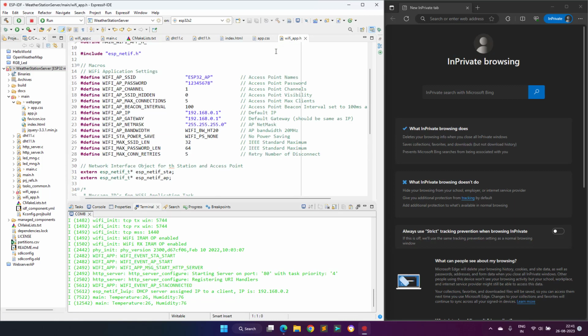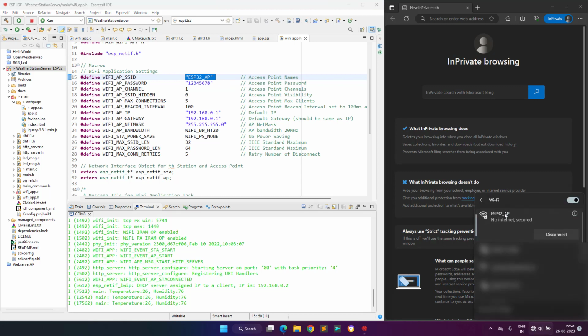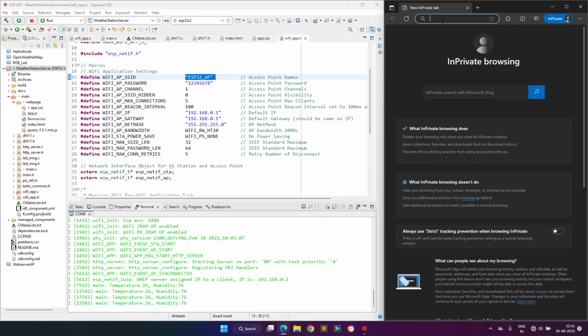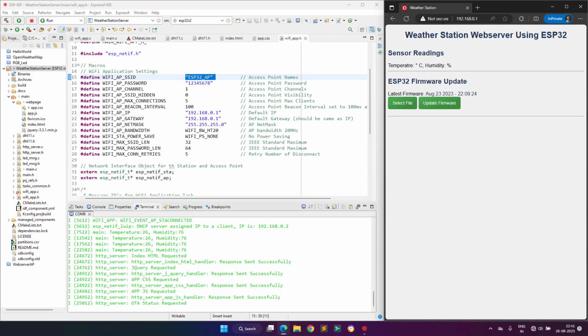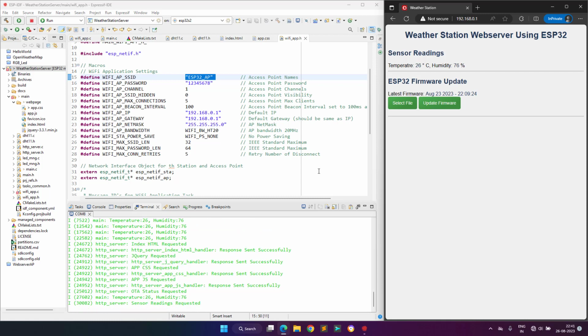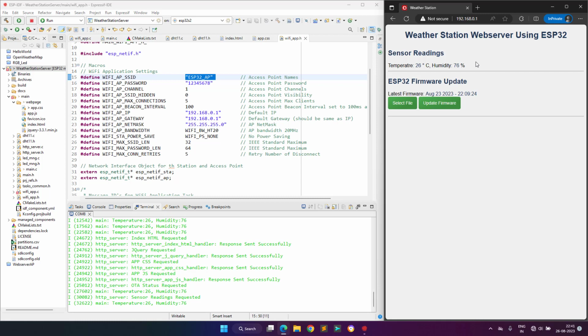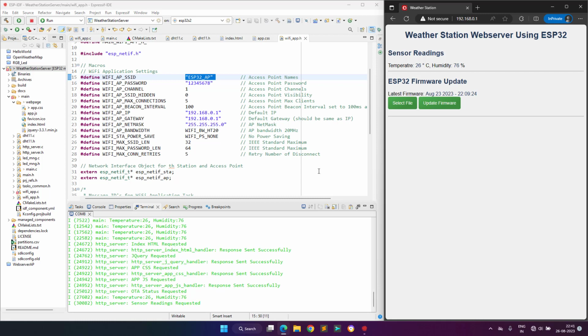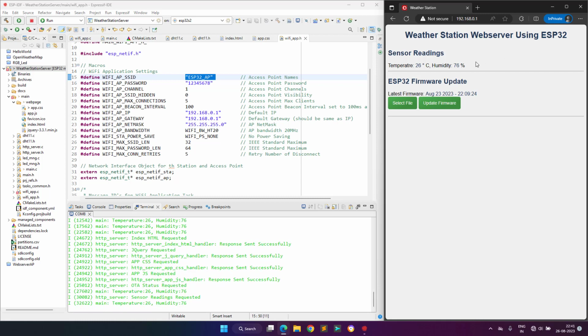In the Wi-Fi application.h file, we have specified the SSID, password and other important information related to the ESP32 access point mode. I will use my laptop to connect with the ESP32, and after a successful connection, I will open the IP address 192.168.0.1 in a web browser. This will load the index.html web page stored inside the ESP32.